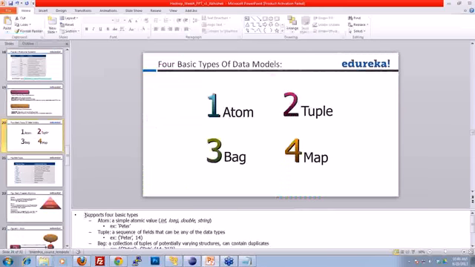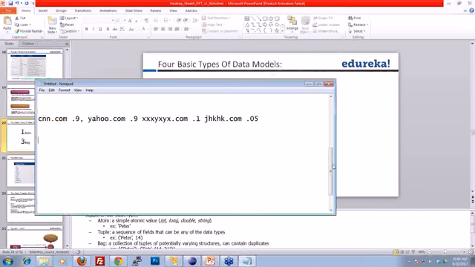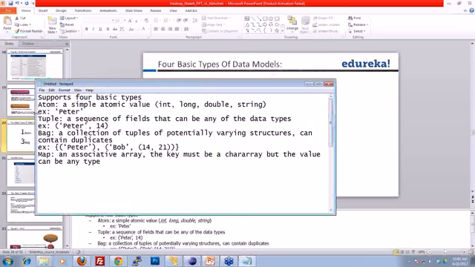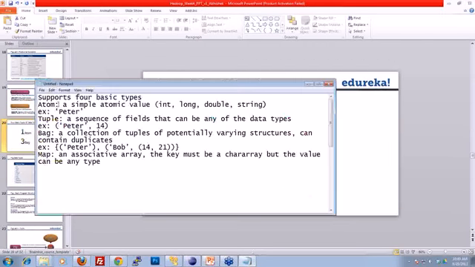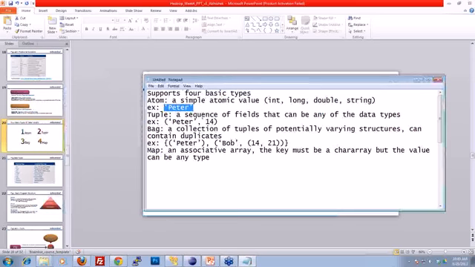So the example is written here as well. Atom is a simple atomic value like int, long, double, string. Example could be say Peter. This is one atom. Tuple is a sequence of fields that can be of any data type. So tuple is Peter and 14. Basically these two together will form a tuple. Whenever we have two such things, we call it a tuple.